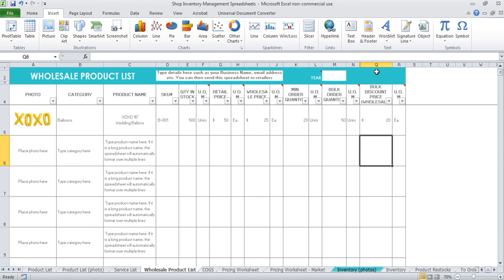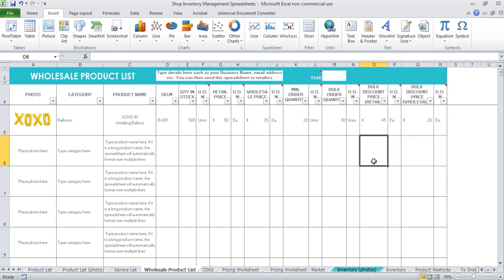So if you do want to come back later on, you would just left click to highlight. We can see that there's hidden cells because it goes from N to Q, it's not alphabetical. You would then right click and go on hide.